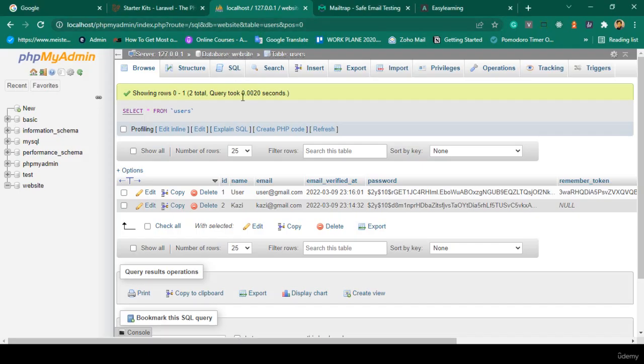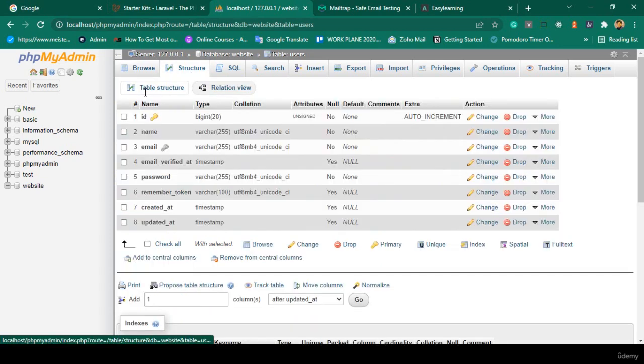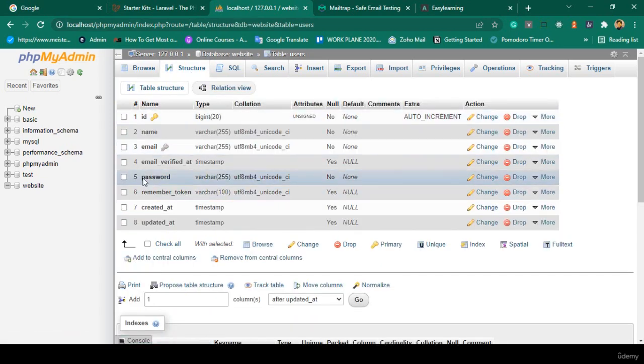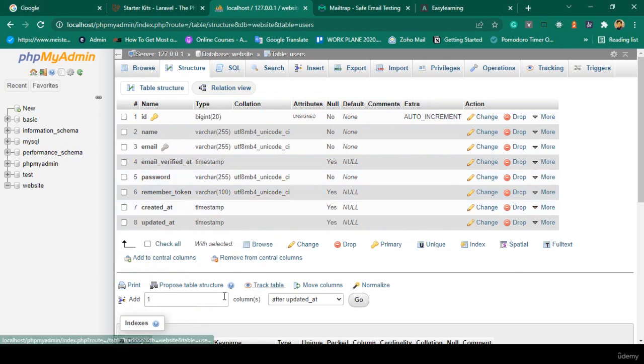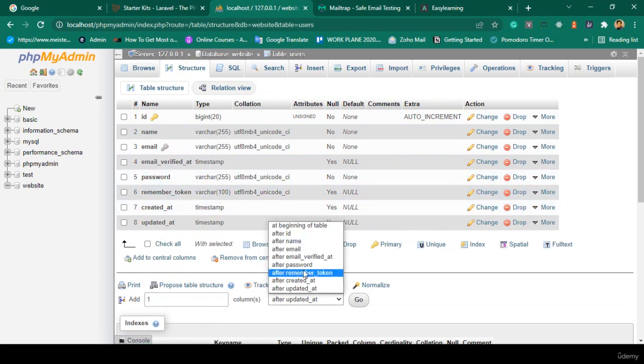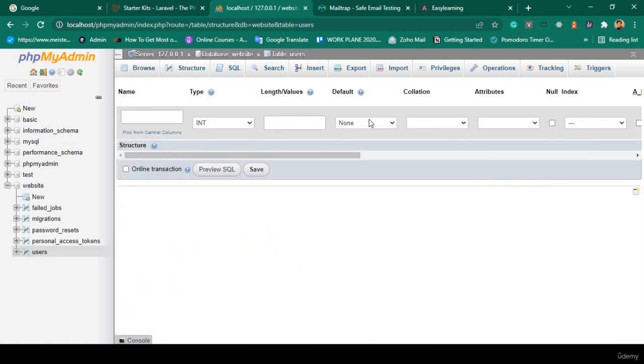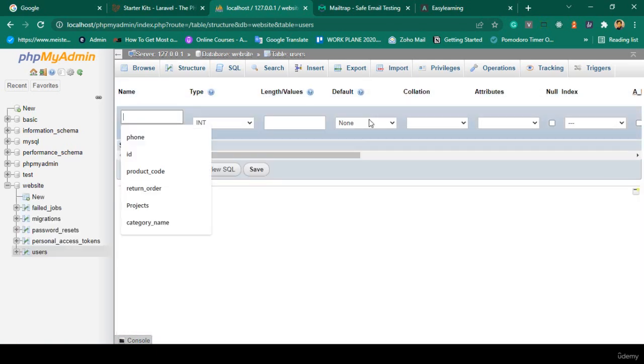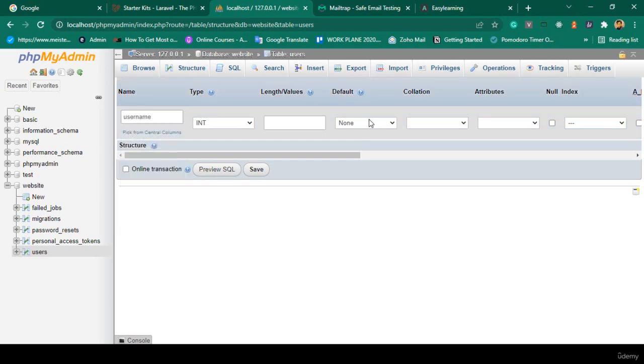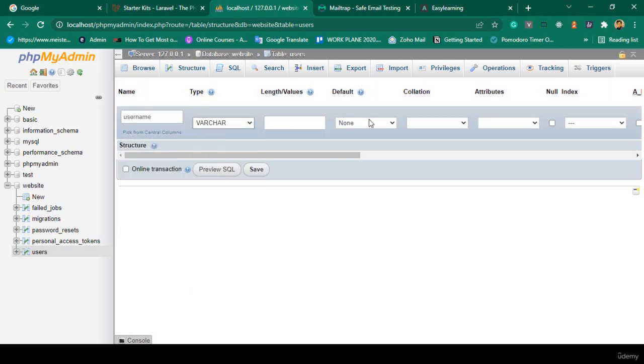Okay, in this database I want to create another new field. Go to the structure, and in this structure, after the password column I want to create another one. Now there is a new field available. I want to add the new field and just name it username. Okay, I name it username, and I want to make it a varchar field.